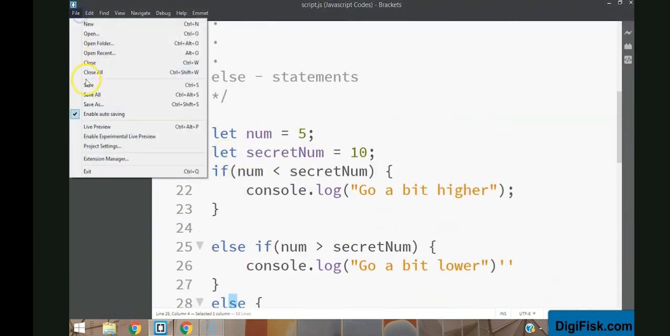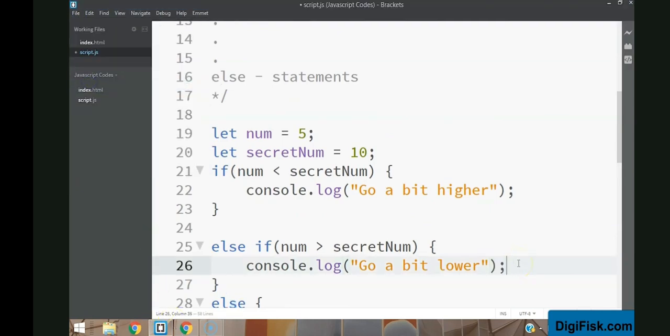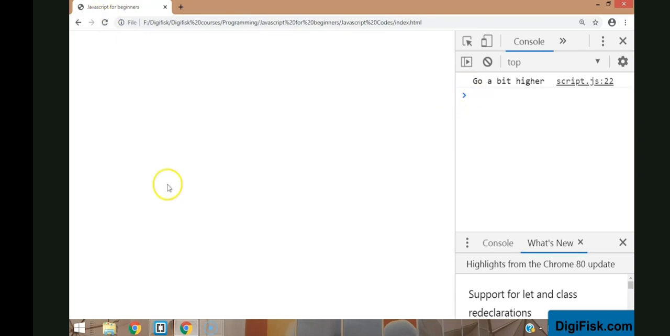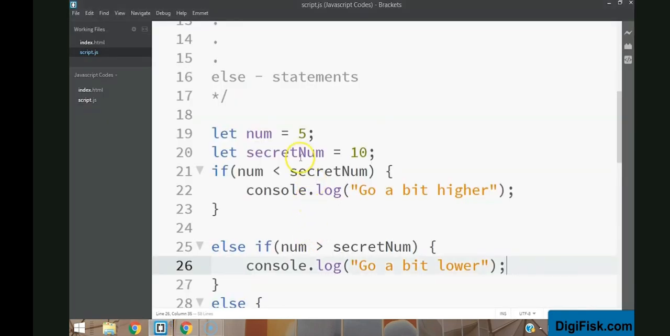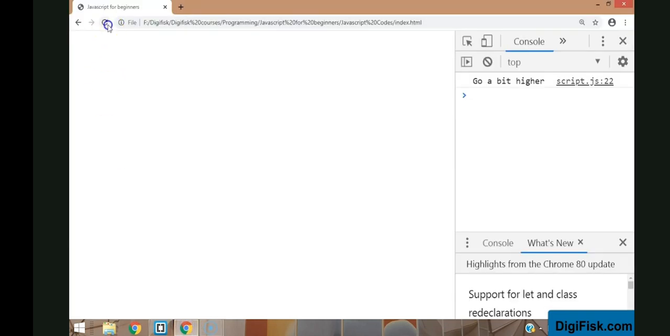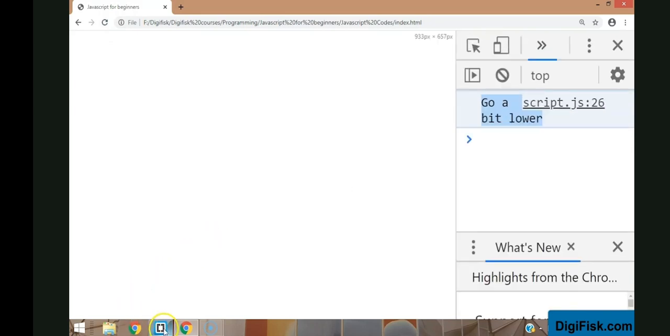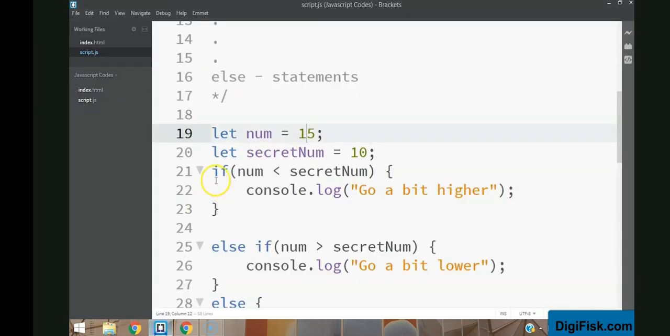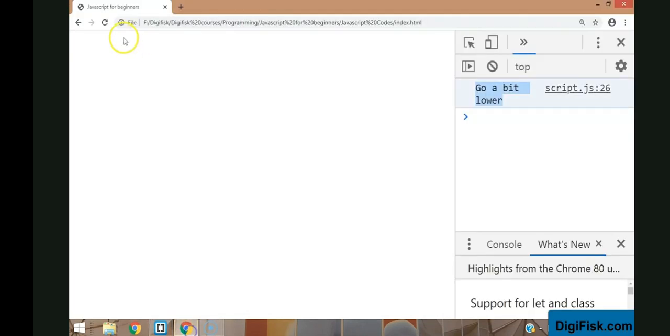So let's look at the output. Let's save this. Sorry about that, I haven't given my semicolon in here. I'll just refresh it now, and there you go. It's telling me to go a bit higher because the number I've given is actually 5 and it's lesser than secretNum. On the other hand, if I give something like 15, what happens then? So it's going to tell me to go a bit lower like this. That's fine. I'll just try with the exact number, the number 10. You guessed it right.